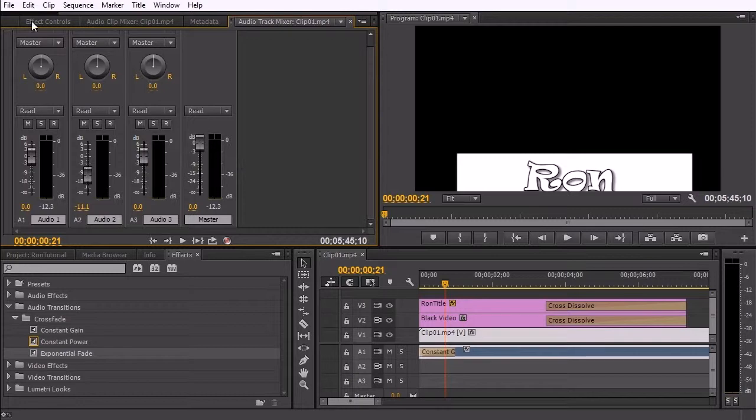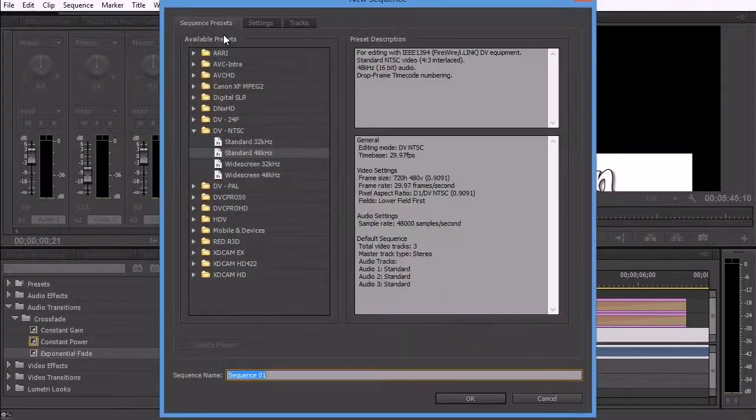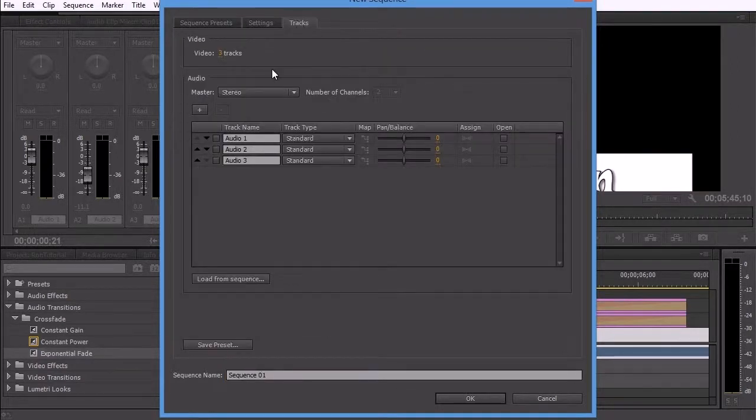So let's say if I go here to new project or new sequence, and let's say I was doing the same kind of video, but I wanted to mix 5.1 surround sound. If I go into tracks, I can change the master from just regular stereo to 5.1 by selecting 5.1.